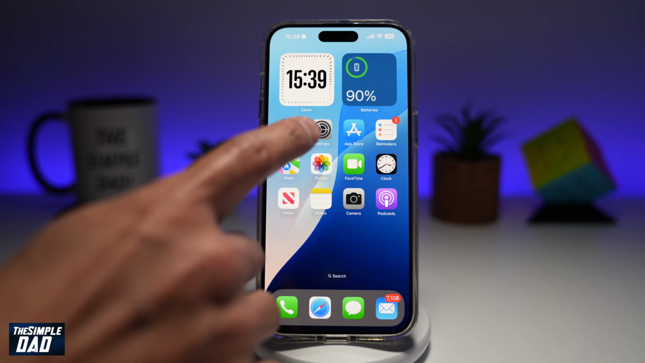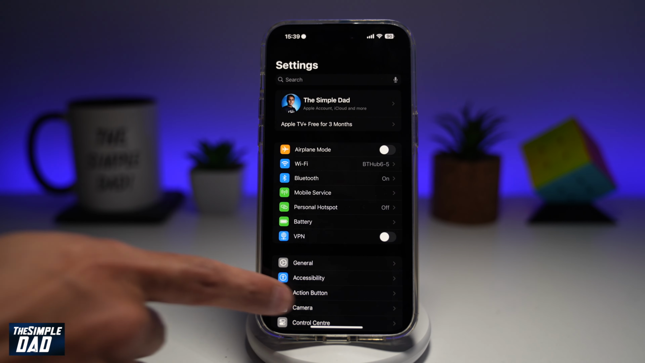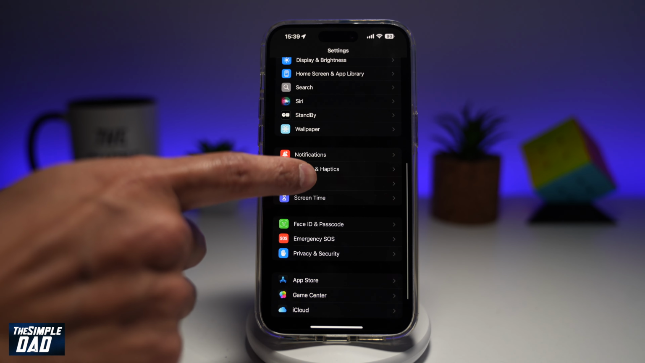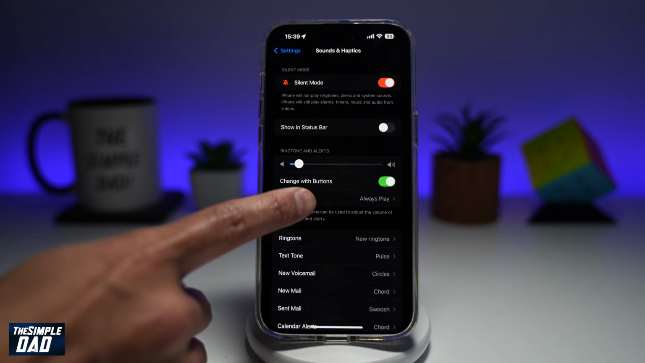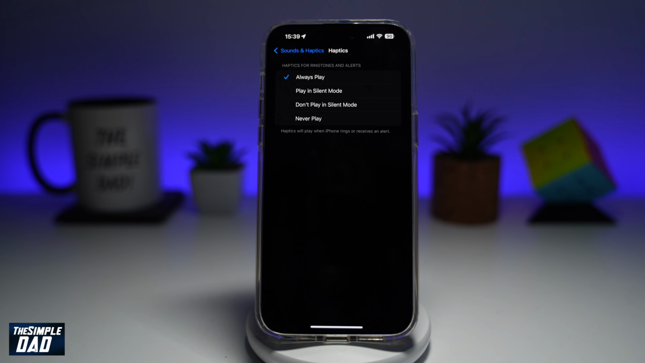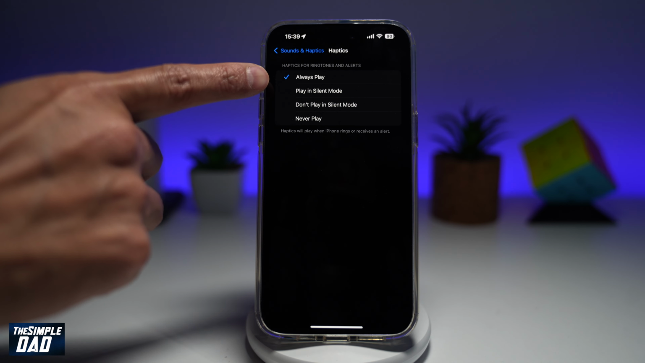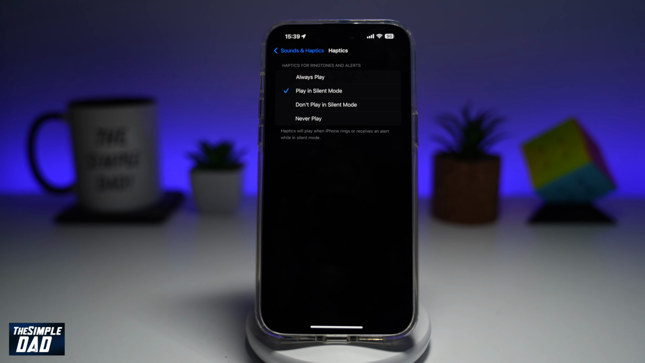So first you want to go into settings. Next you want to scroll down until you see sounds and haptic. Now from this menu here, go ahead and find haptics, tap on it. And now here, you want to go ahead and choose play in silent mode. So make sure that's selected. As it reads, haptic will play when iPhone rings or receives an alert while in silent mode.